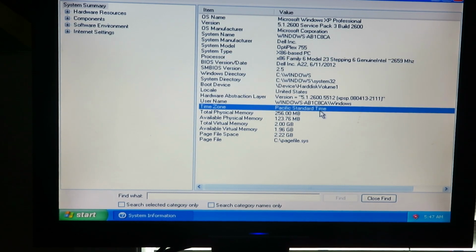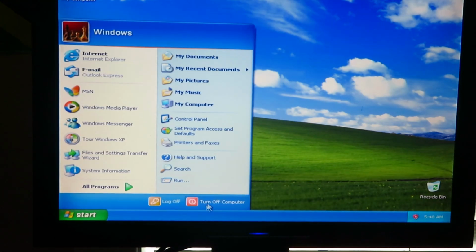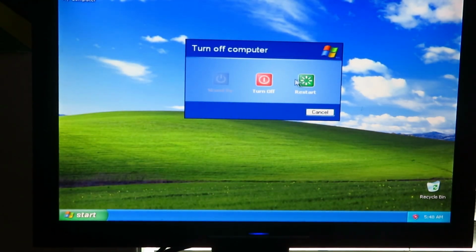The time zone's Pacific time. You can hear the shutdown.